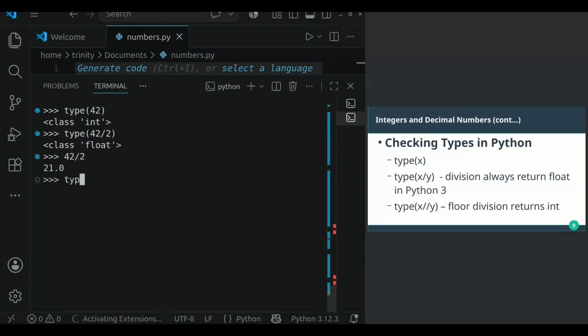So I can also type another expression, 42. This time around, I'm going to use the integer division, which is a double slash, divide by 2. And this time around, it's giving us type int. Why? Because the division operation 42 divided by 2, which is an integer division, gives us 21.